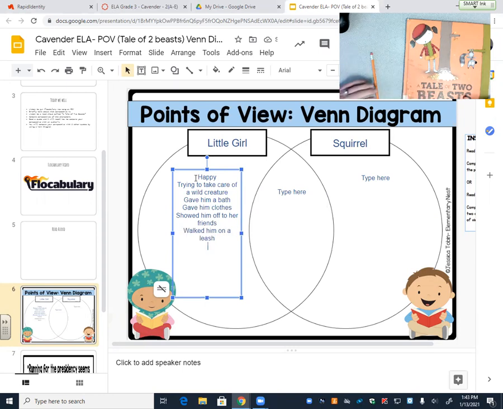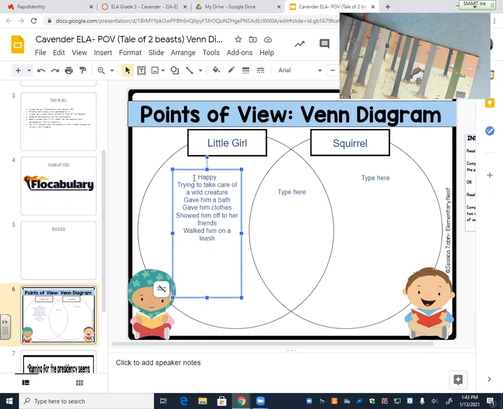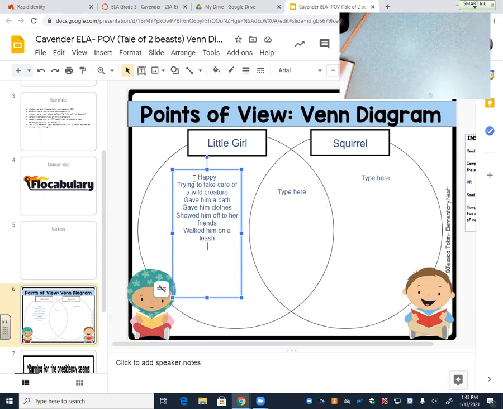Let's see, I'm going to go back into my story because that's what good readers do, to look for evidence to support what they're trying to say. Oh, she kept him warm. She gave him toys. Go to another line. Because she put him in a box with another stuffed animal. She cooled him off by opening the window. All right, so she was happy.